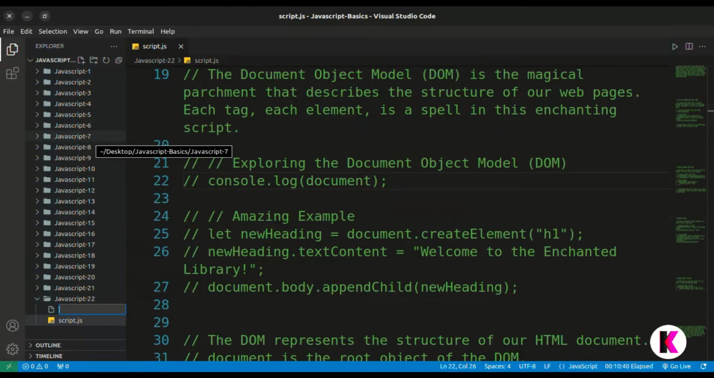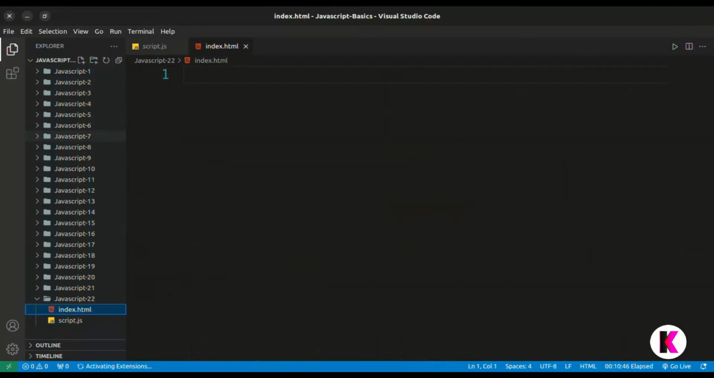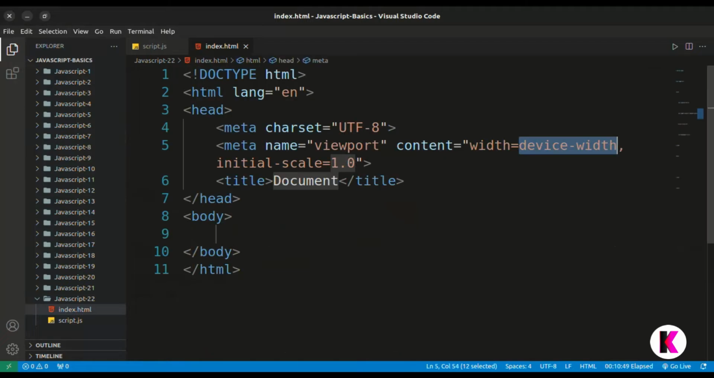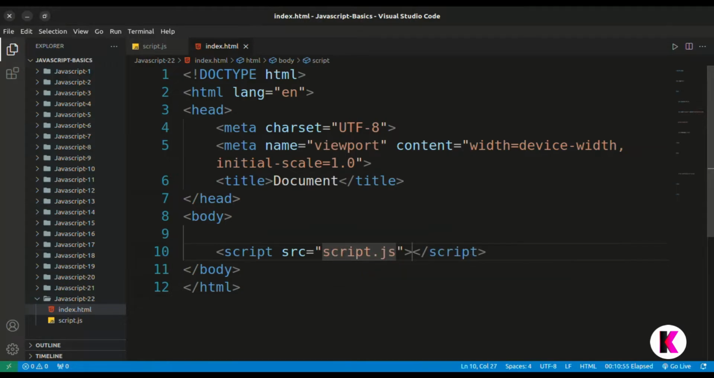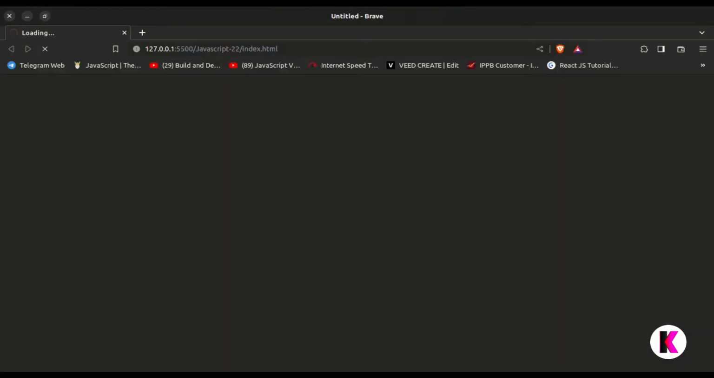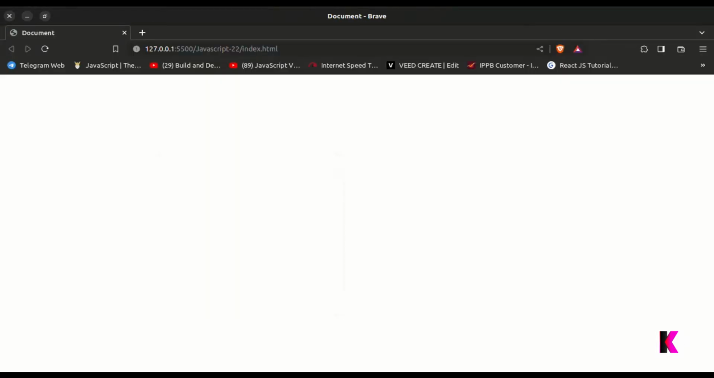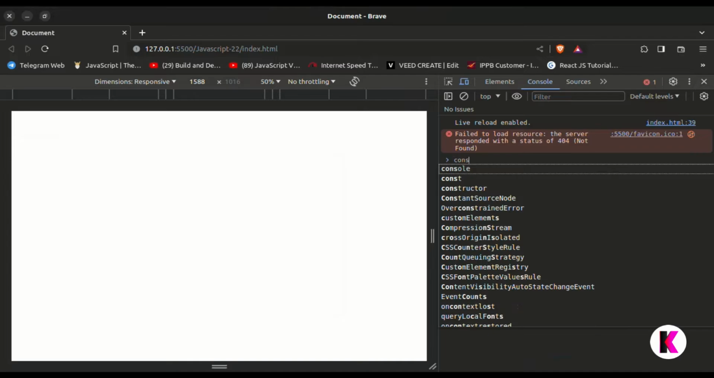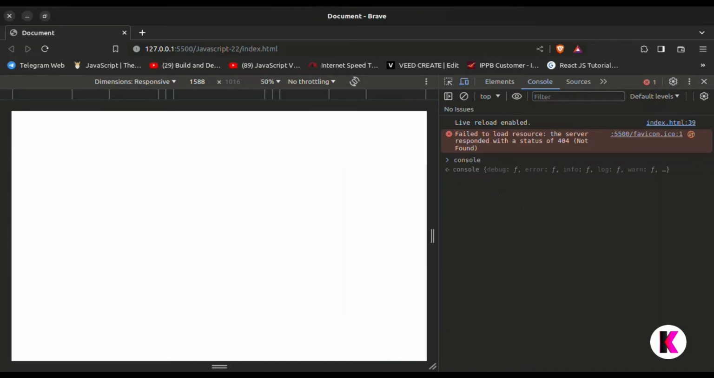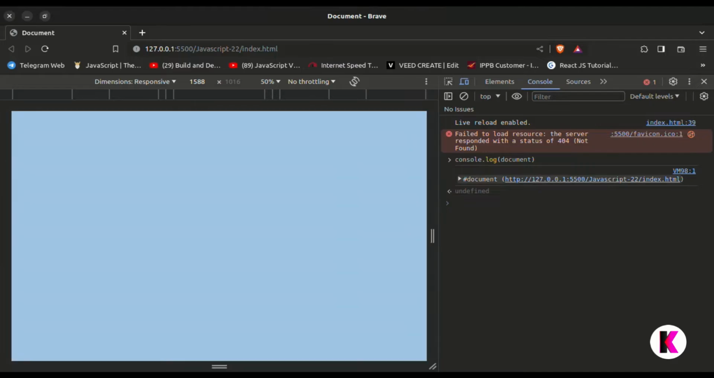I will make an HTML file and link the script file with the HTML. So if I go like this, you have to just write console.log and document. Here you have a document object model.